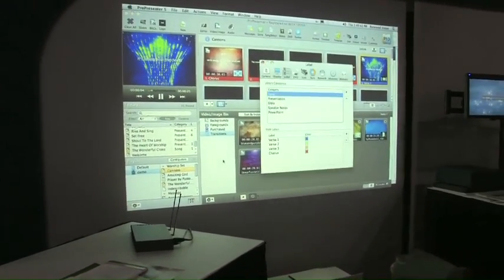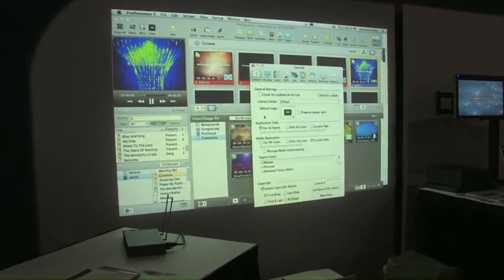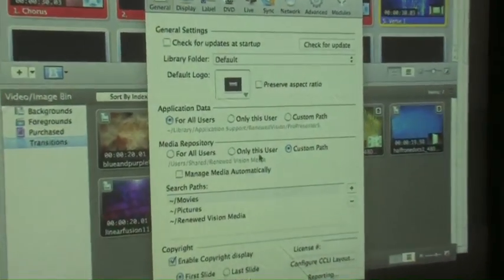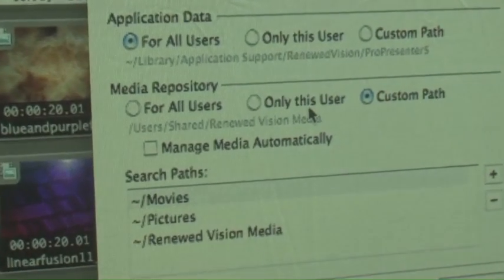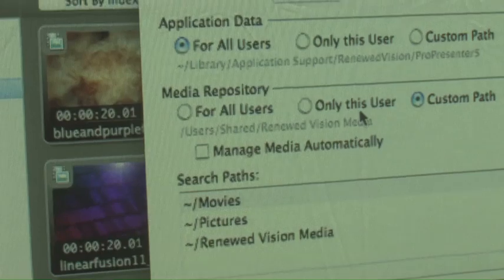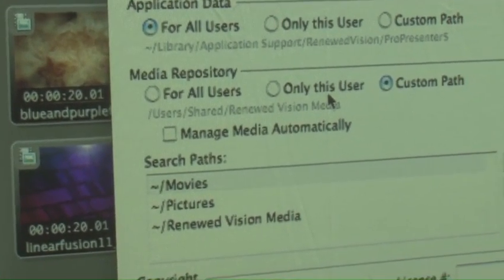So we've added a very simple new feature in ProPresenter so that we can manage your library and manage your media automatically. And you can do that for all users, or only for this user. It's much like iTunes. When you drag an MP3 into iTunes, it has its own database on the back end and manages that content for you. We can do that within ProPresenter.